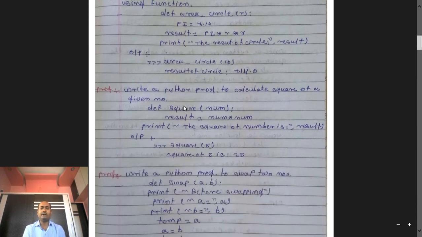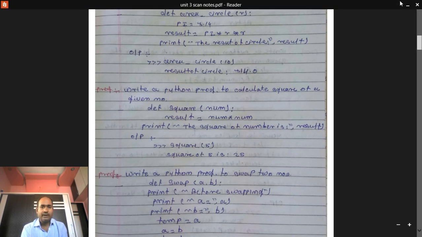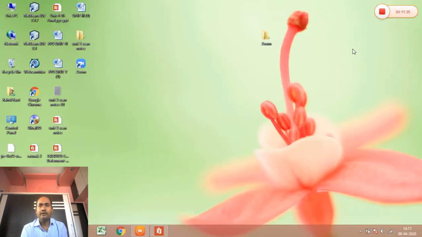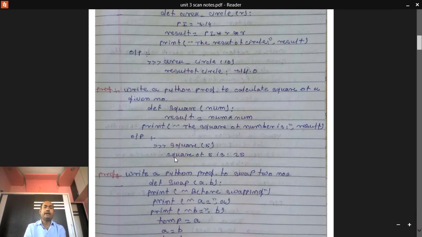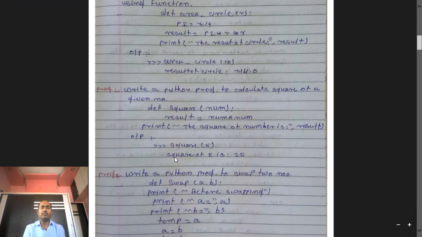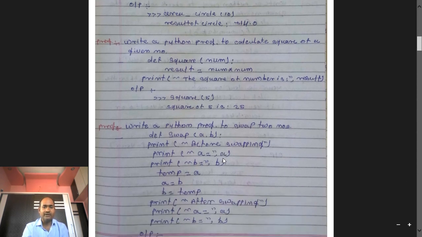Similarly, here is another example: write a Python program to calculate the square of a given number. How do we calculate the square of the given number? def square(number): result is equal to number into number, print the square of number is result. Then call square(5). The square of 5, how much? It is 25. In this way we get the square of the number 5, that is 25, by using functions.